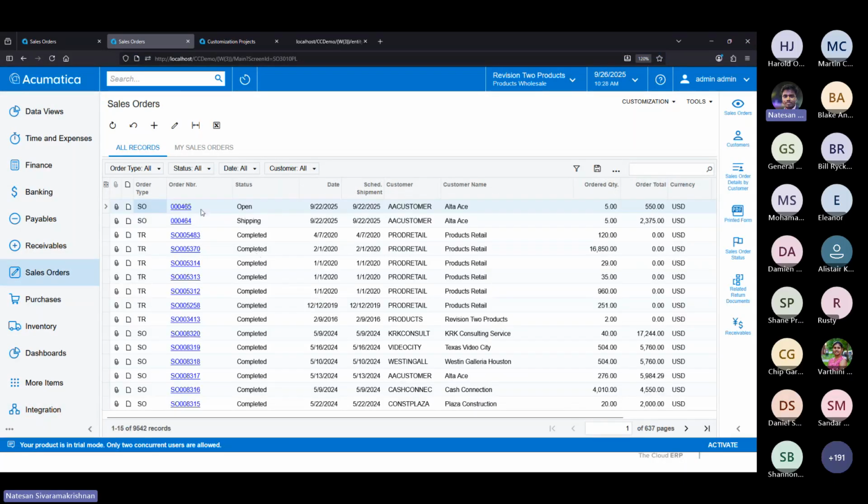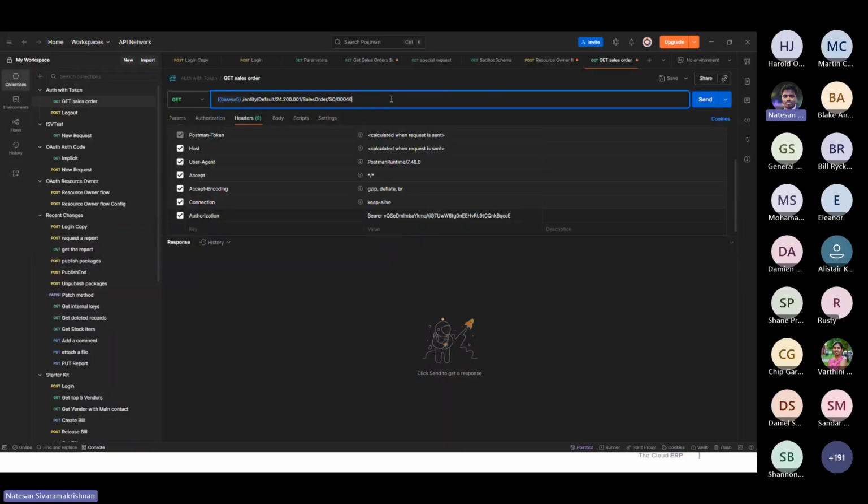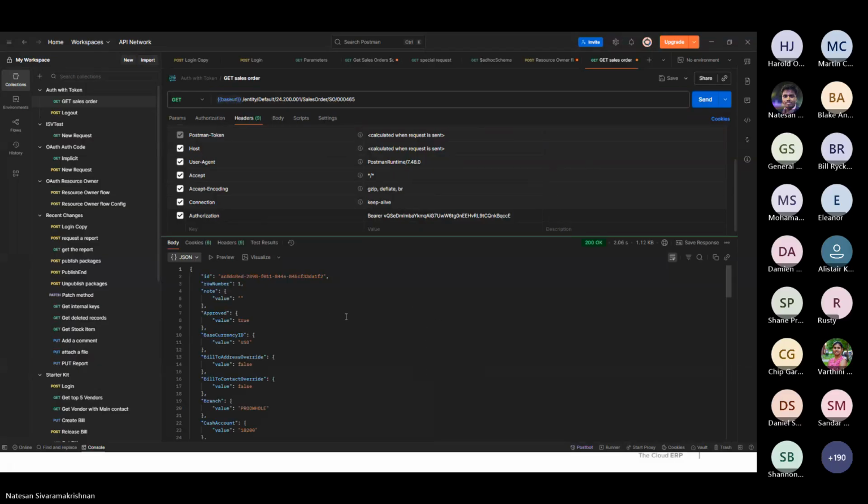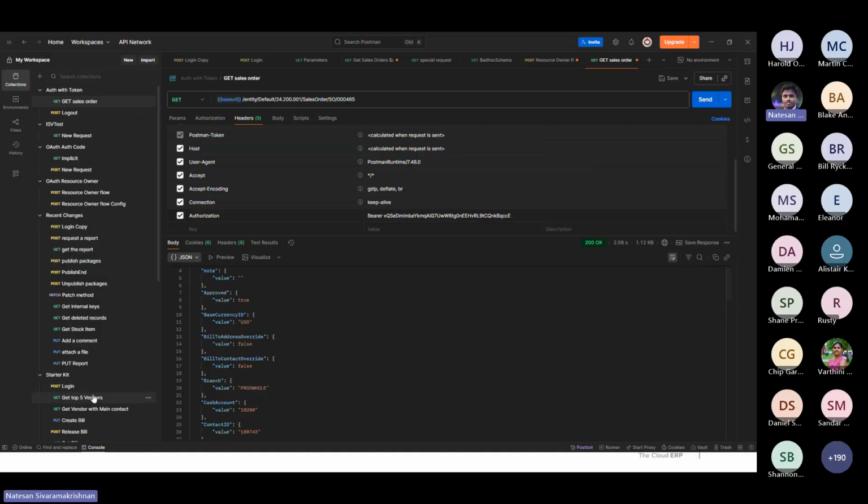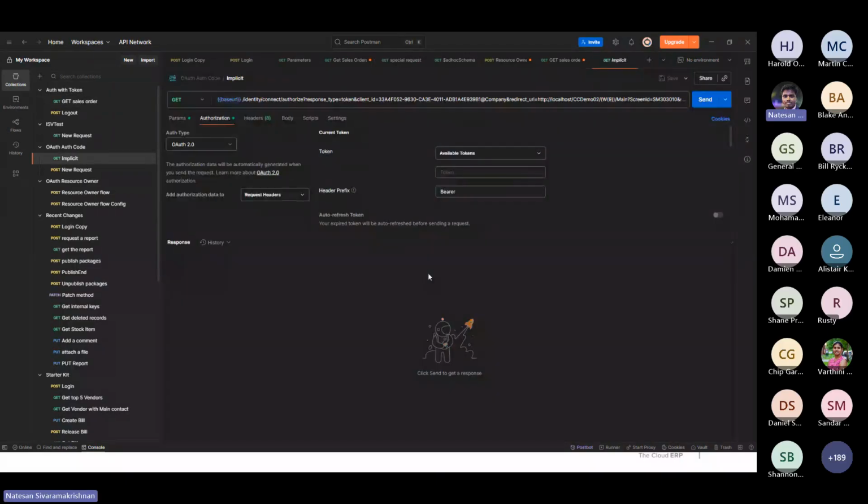I'll just check. Okay, so let us get the sales order 000465. So instead of doing the basic login request by passing the user credentials, by using the OAuth protocol, we are using the access token to retrieve the information. The resource owner password credential is also going to allow saving the user credentials in the client application. So the client application needs to pass the user ID and password to get the token.